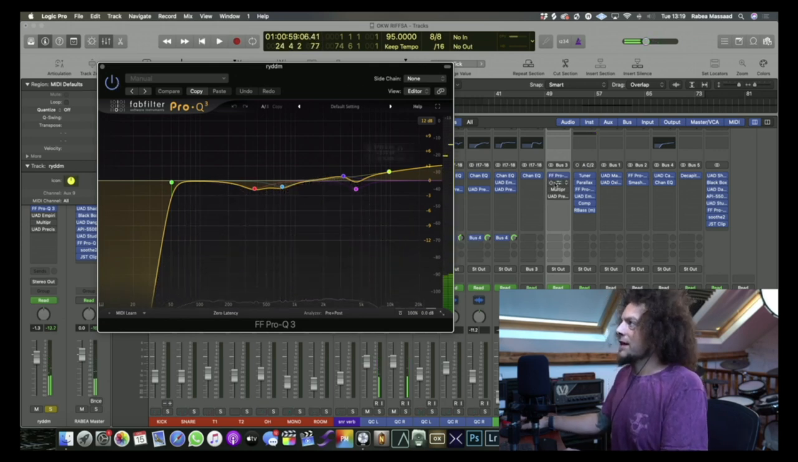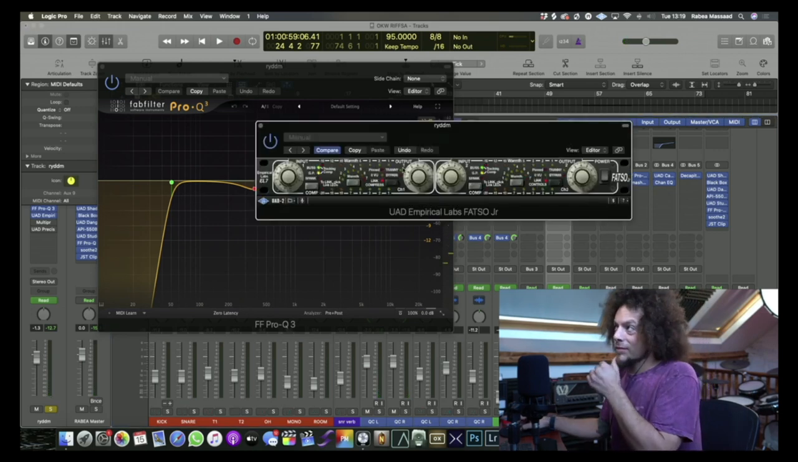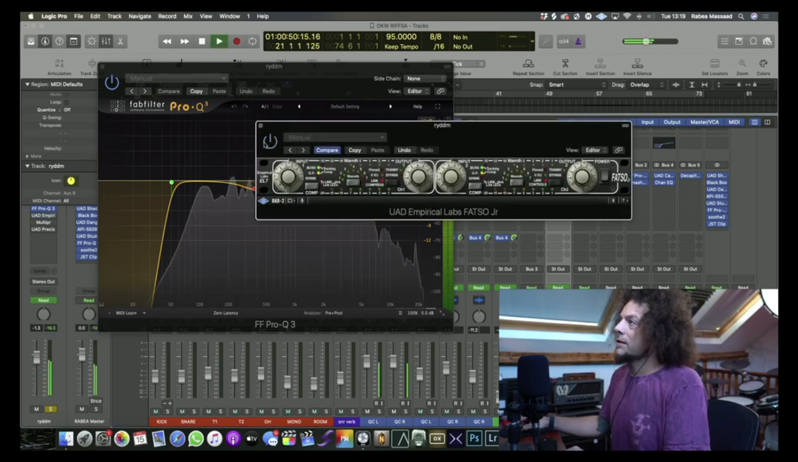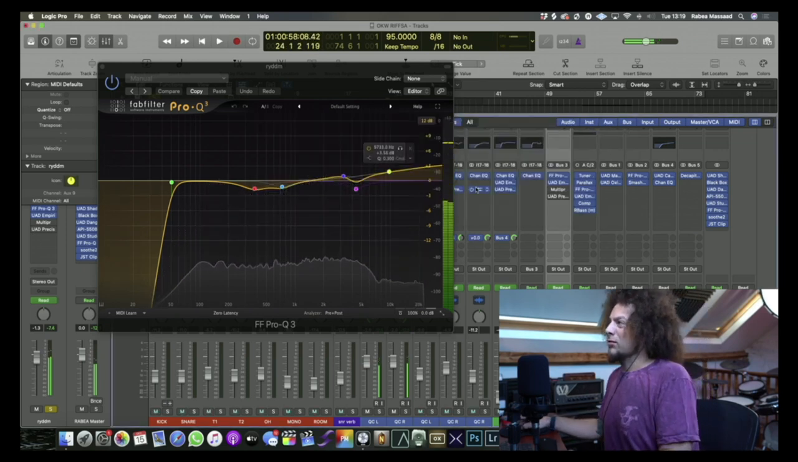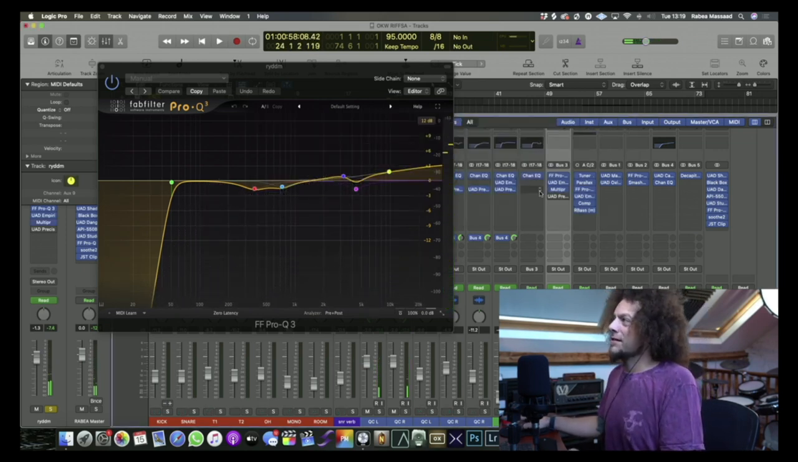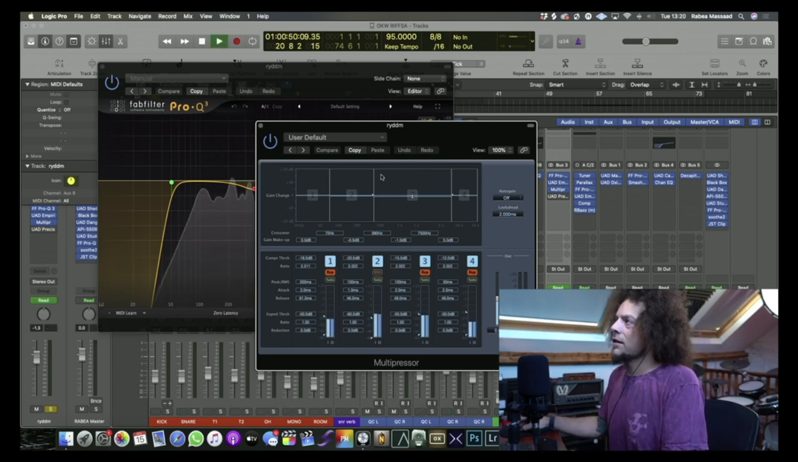And then I compress it with an Empirical Labs Fatso plugin from Universal Audio. So this is without it. And then with. So it really brings out the intense brightness there. And then I use a multiband compressor around the low mid range of my guitar and just use that band to compress the chugs so it's a little tighter.